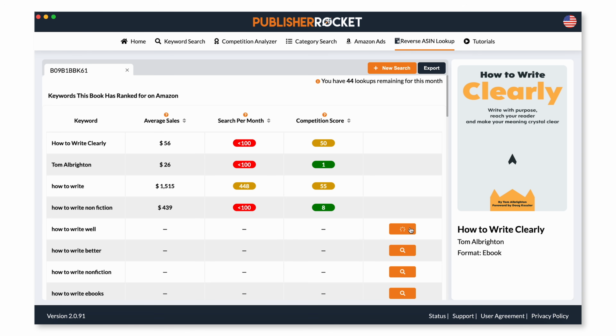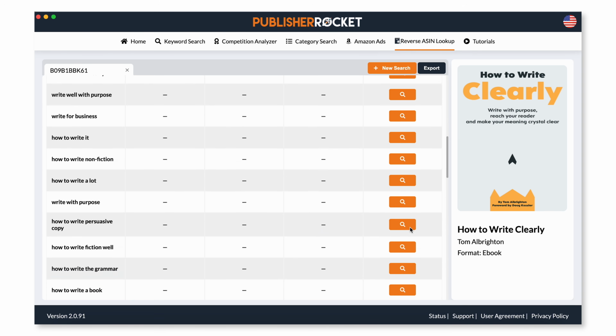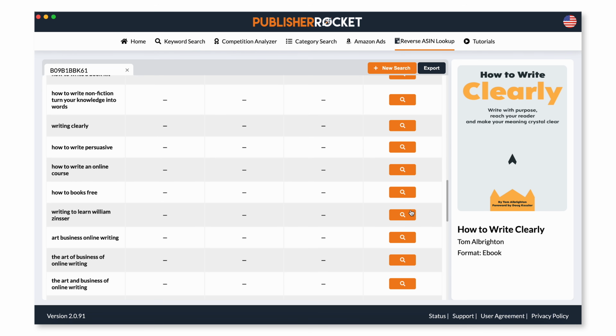This feature is super cool and will help you narrow down your search for the perfect keywords. So don't gloss over this step. You really want to make sure you have the right keywords.